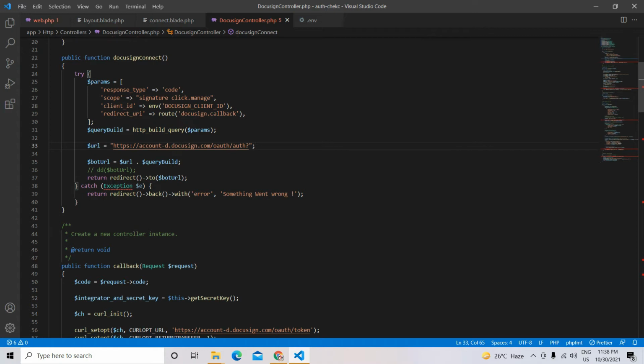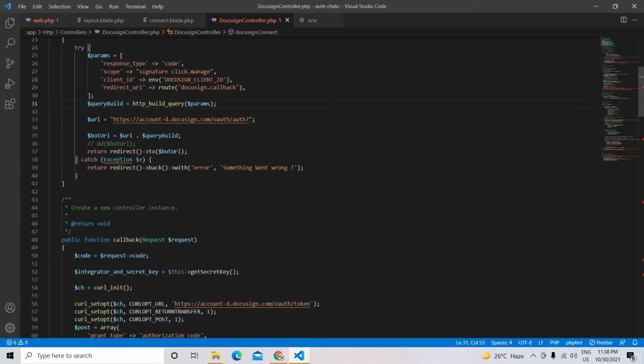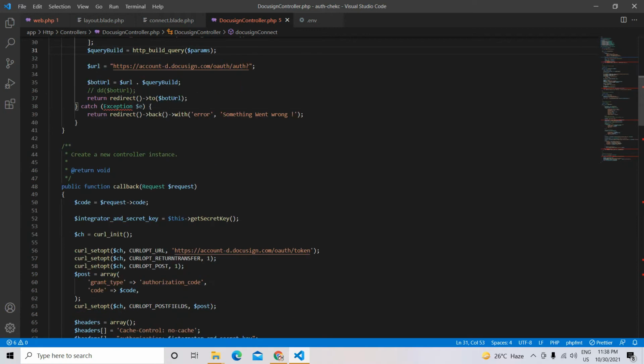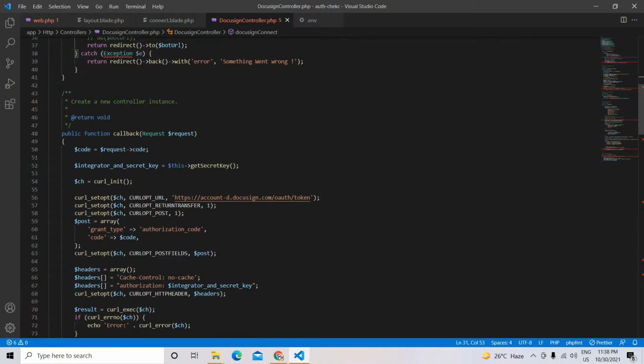Now you see when I am passing these parameters, I am passing one redirect URI, because what happens when you click on connect, it will redirect you to the DocuSign website, right? And from there we have to enter our DocuSign developer account credentials, and then it will redirect back to our application. So you must define an application which will be redirected to your application, and when it redirects, it will get the keys.